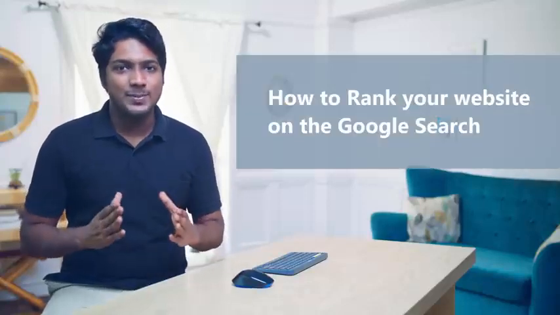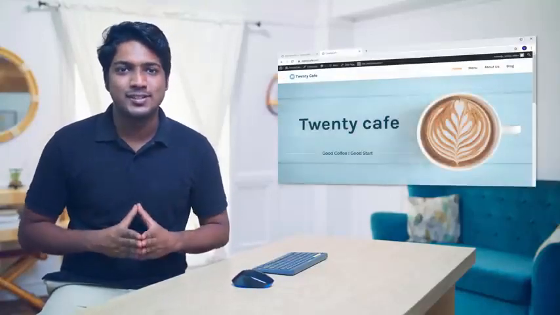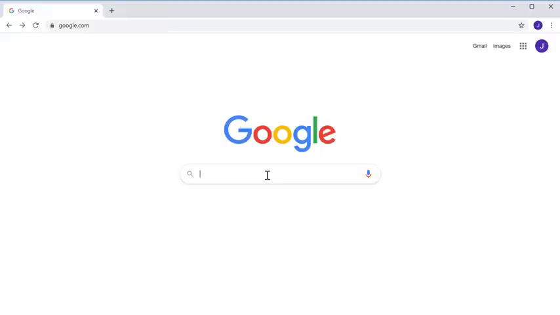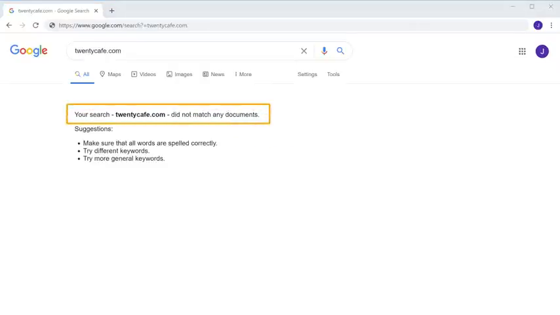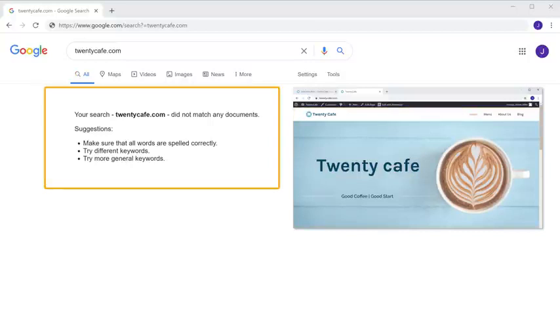Hi guys, today we're going to see how to rank your website on the Google search. Now let's say you have a website and you want to rank this website on the Google search results. But now when you search for it on Google, your site does not appear. Now how do you bring your website into the Google search results?